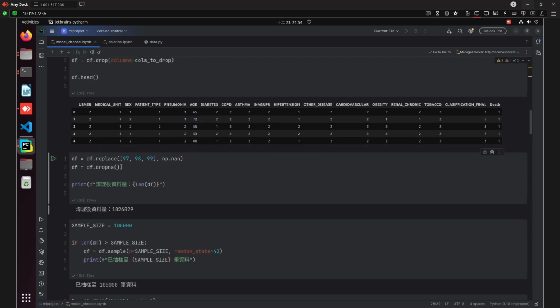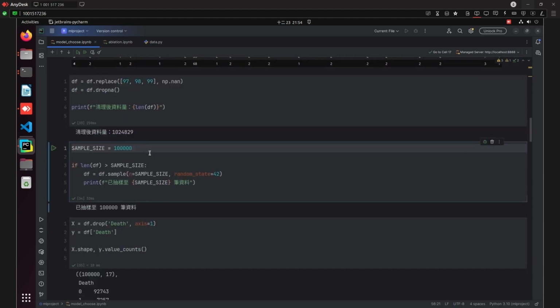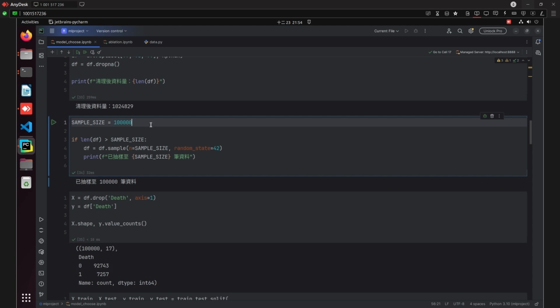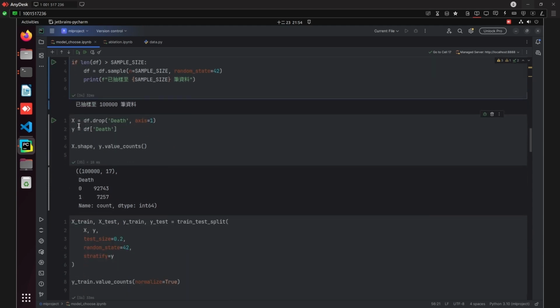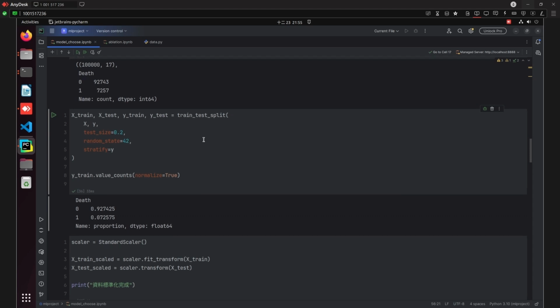And we replace 97, 98, 99, which mean unknown or missing information, with NaN and drop the NaN rows. And we randomly choose some samples. X is every column except death, and Y, our target variable, is whether the patient died or not. And we split the dataset into an 80% training set and a 20% test set.